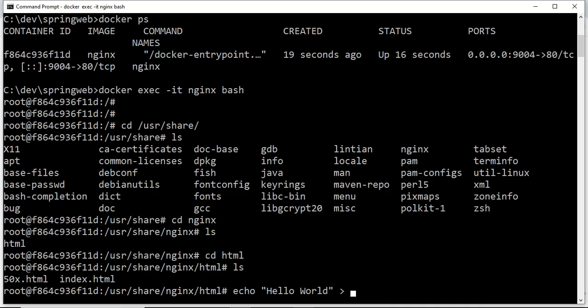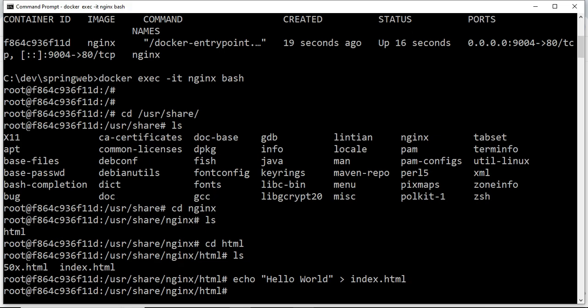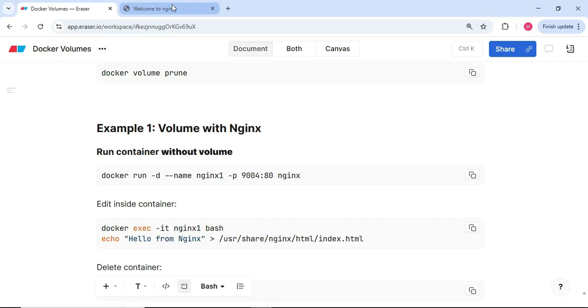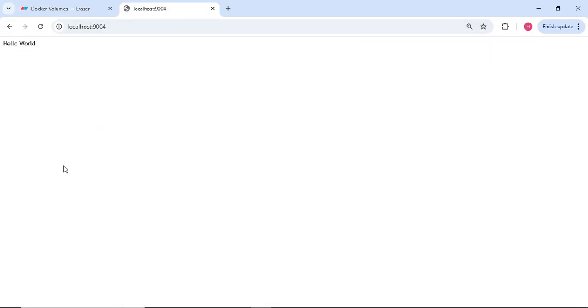And let us update this index.html. Okay, so I hope this is updated, and you can also check index.html. You can see, yes, it is updated. So let us go back and refresh this page. So we can see we got our own custom index.html.